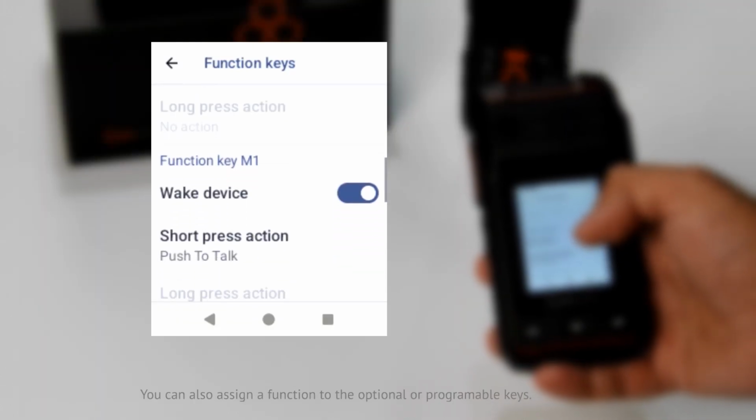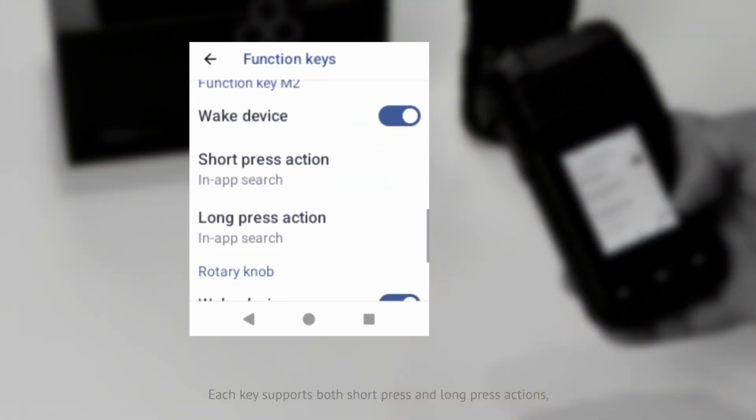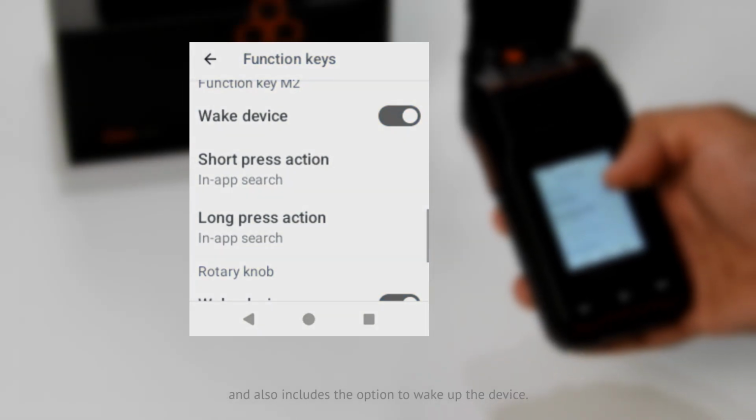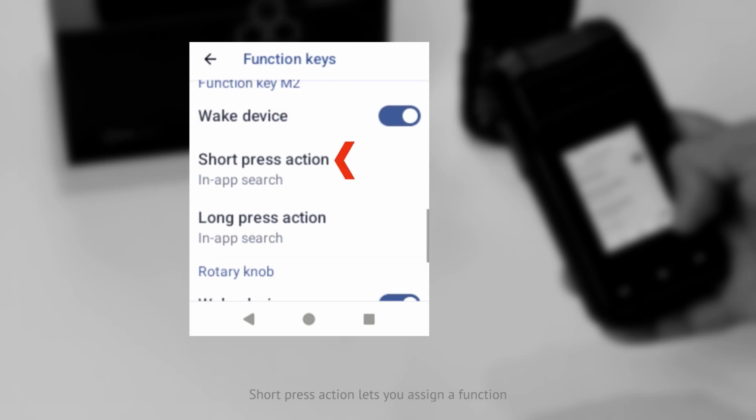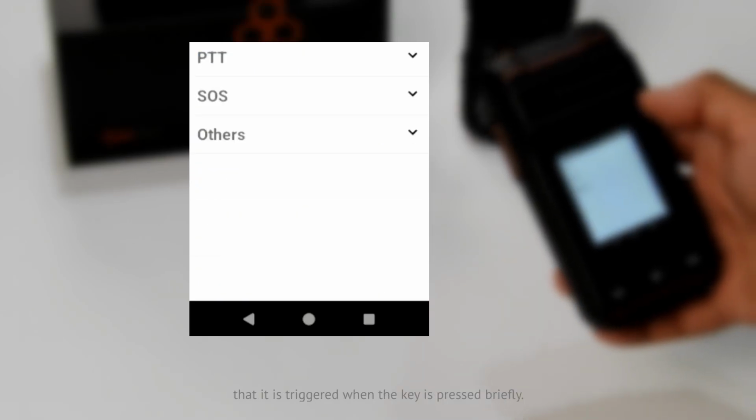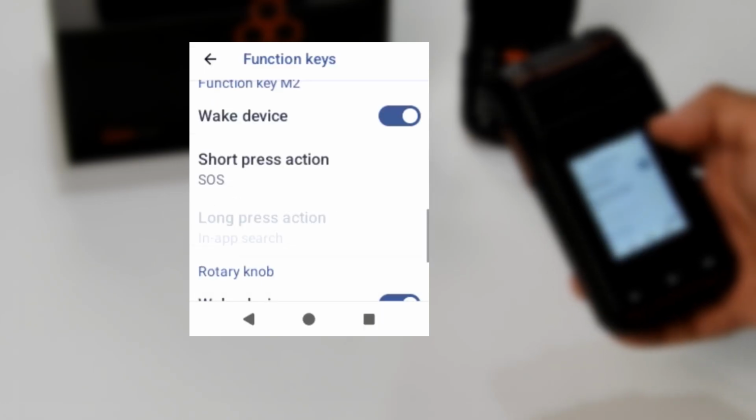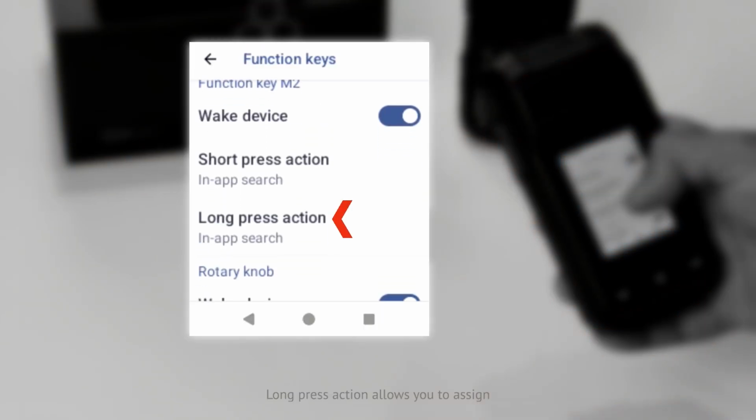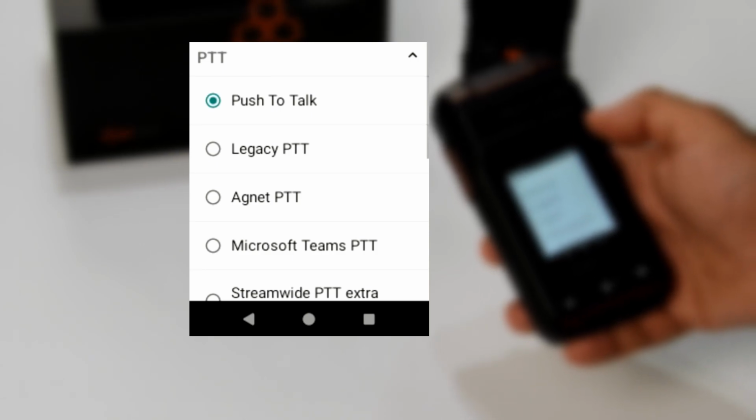You can also assign a function to the optional or programmable keys. Each key supports both short press and long press actions and also includes the option to wake up the device. Short press action lets you assign a function that is triggered when the key is pressed briefly. Long press action allows you to assign a function that activates when the key is held down.